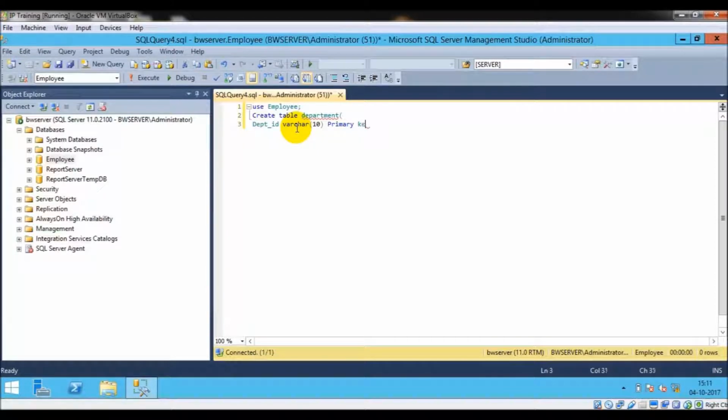So this is the simplest way to create a primary key. And then I'll have another one. I'm not specifying not null explicitly here because by default a primary key will not allow any null value, so I'm not using a not null constraint here.